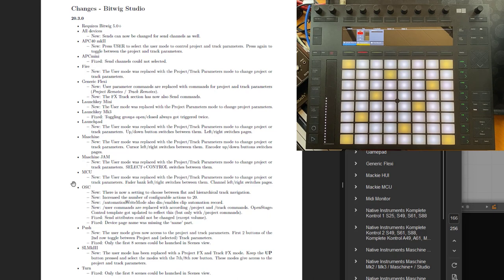I will not show everything. I will show it here on the Push to give you an idea how that works, but in the manual it's all documented nicely which buttons you have to press to access these features on your specific device.